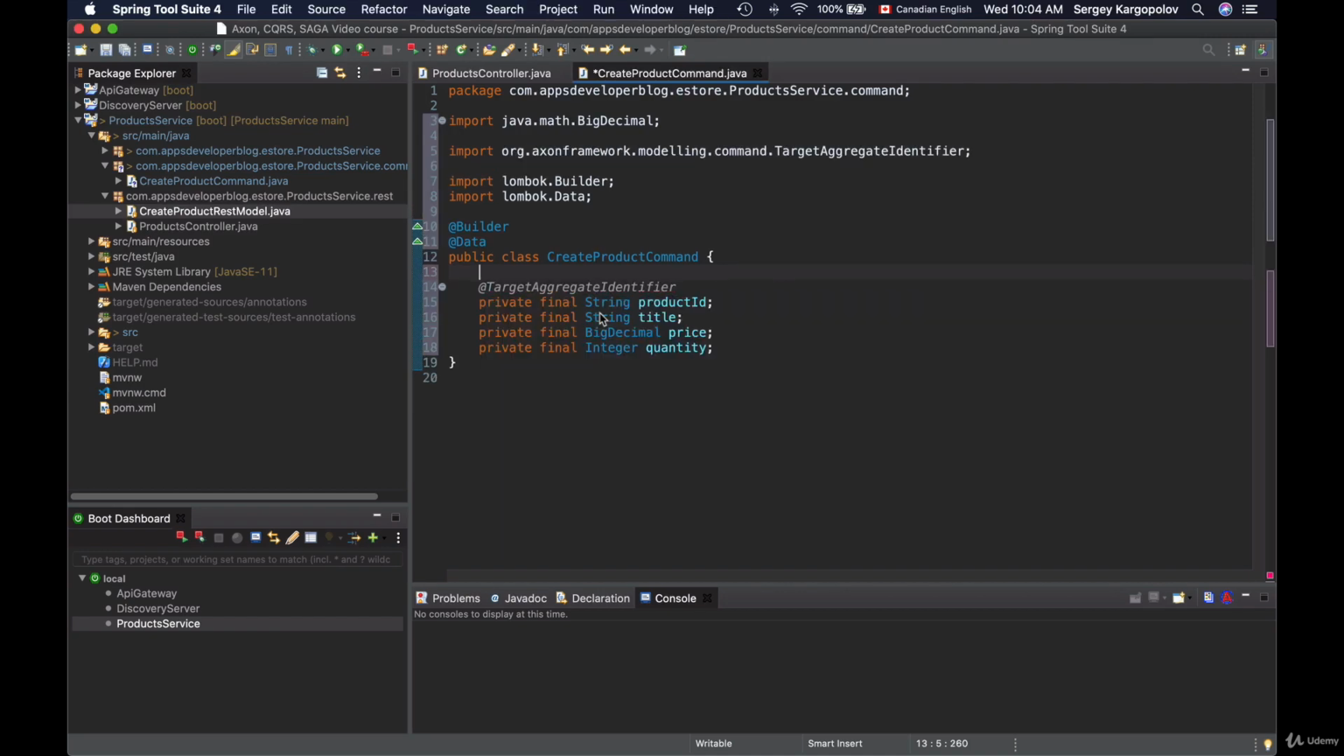So Axon Framework will use this identifier to associate this command with an aggregate object in your application. We have not talked about aggregates yet, and we did not create one yet, but basically an aggregate is your domain object, and it will handle commands, it will validate the command, and it will decide if the new product can be created and if an event needs to be raised. So our command class is ready and we're good to continue.